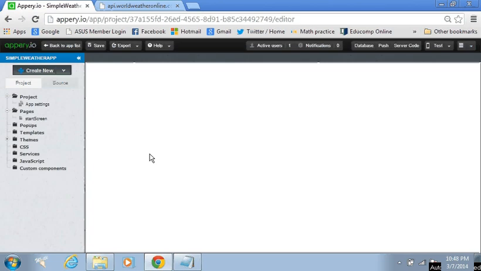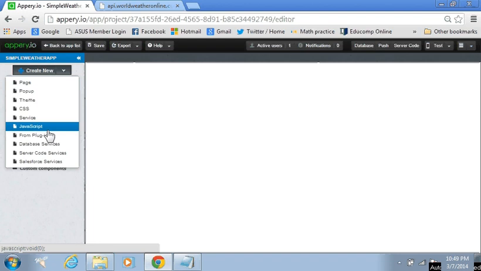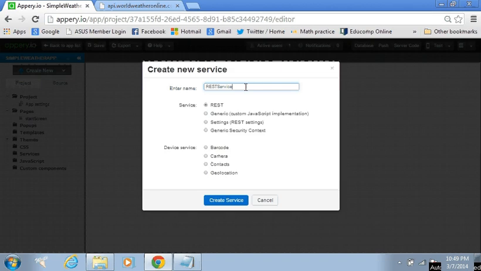Here, instead of starting out with the user interface, we'll start out with the services. So let's create a new service. Instead of calling it REST service, we'll call it more appropriately weather service. You can just accept the defaults as they are.